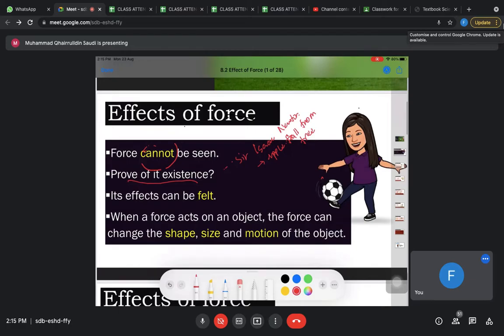So, the effects of force can be felt. Kita boleh rasa the effect of force. We can see, we can feel the effects of force. So, when a force acts on an object, the force can change. Okay, this is the 3 things that force can change. Okay, force can change the shape, the size, and the motion of the object.